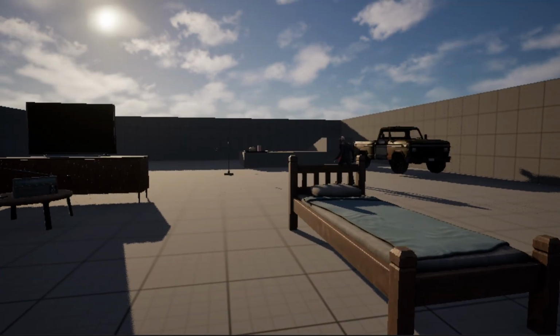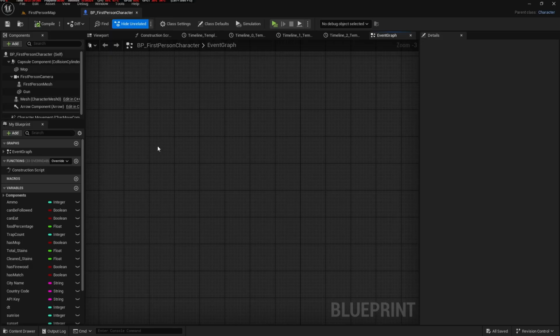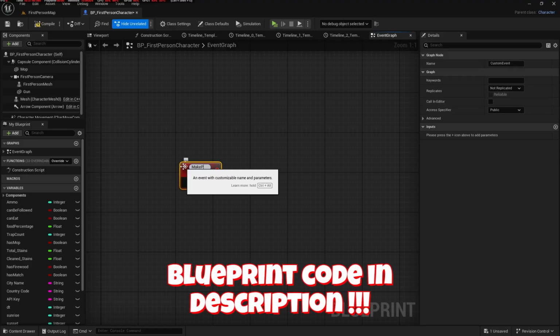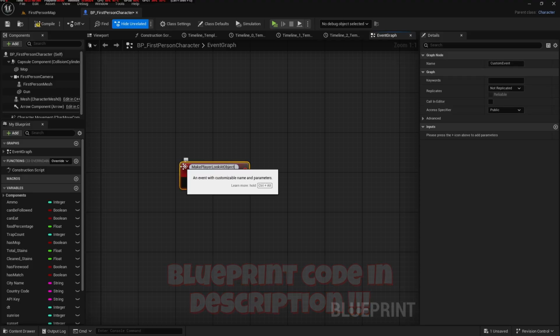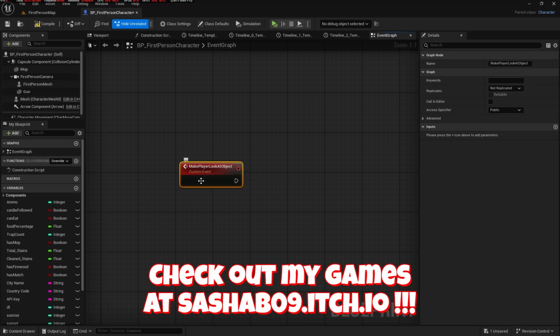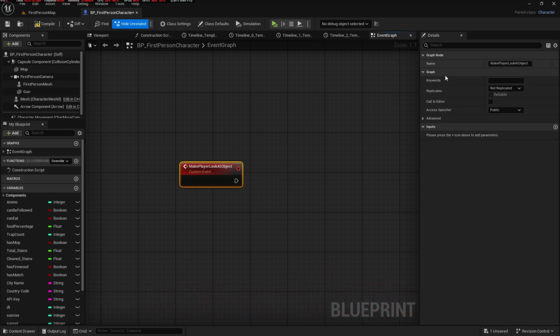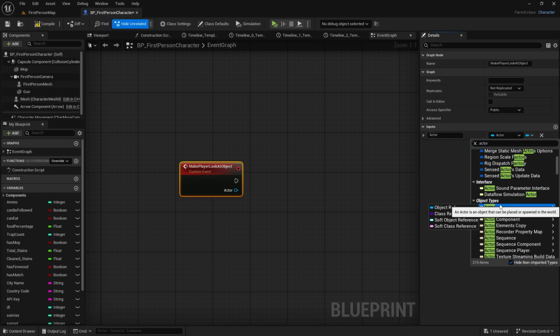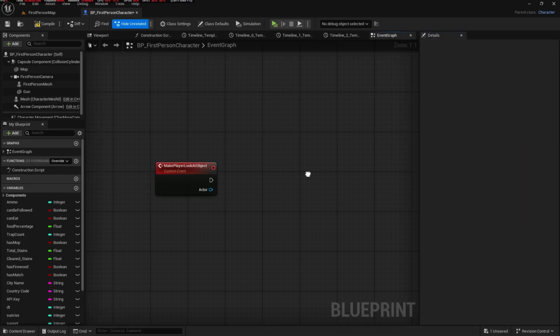Let's get into it. To start off, enter BP first person character and go to any free area. I'm gonna right click and add custom event. I'm just gonna call this make player look at object. And then while you have your event selected in the details panel to the right, add an input, and we're just going to call this actor. Then select on the variable type, and it should be an actor, and make sure it's an object reference.